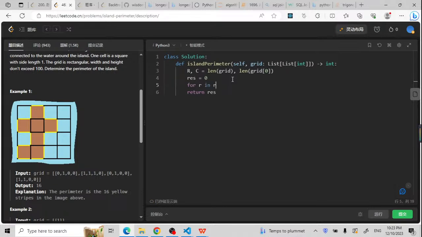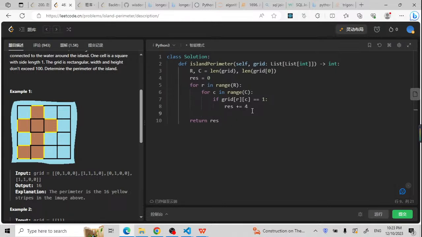So for r in range capital R, and for c in range capital C, we are going to check if grid[r][c] equals 1. This means it is an island, but we don't know whether it is connected to any other island or not. So from here, the result can +4. Now we need to check the 4 directions.